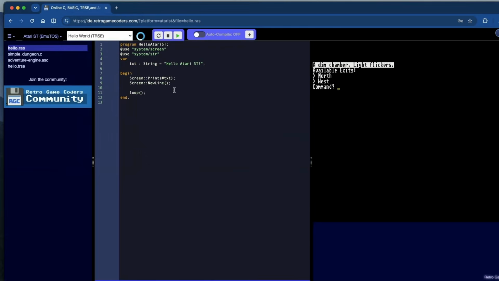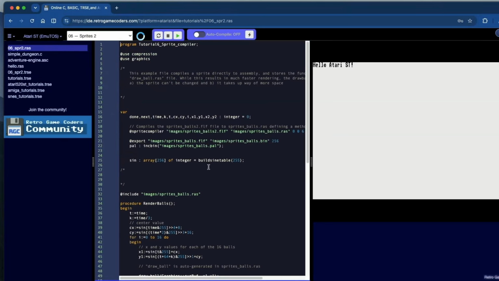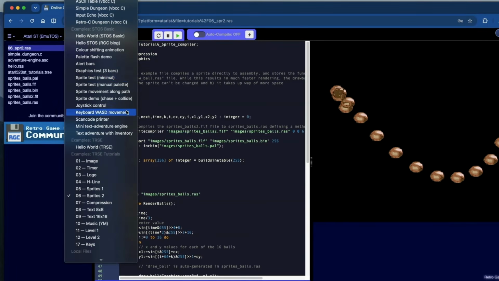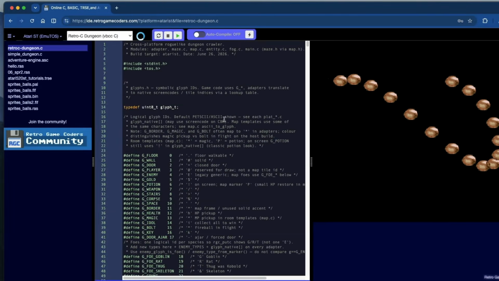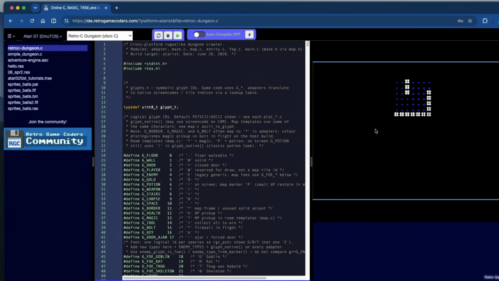Again, we've got TRSE. Got a whole bunch of TRSE tutorials. They're taken from the repo. And I'm mainly adding to it with C language stuff. And so this is my cross-platform roguelike, which I'll be sharing a lot about.